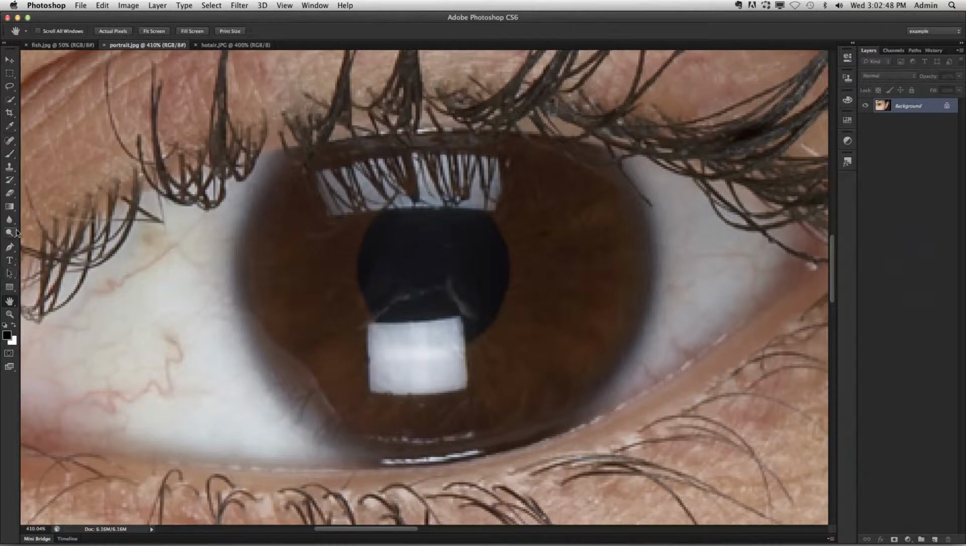Another thing that you need to be aware of is a lot of these tools have other tools that are buried underneath them in this panel. So notice, let's say that I click and hold on the brush tool here. There are other tools under it, the pencil tool, the mixer brush tool, things of that nature.